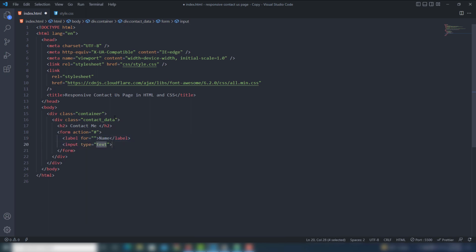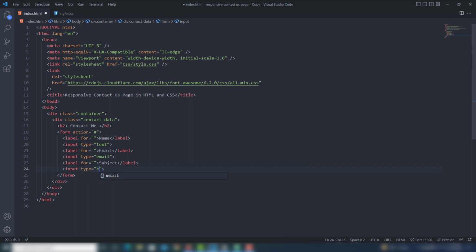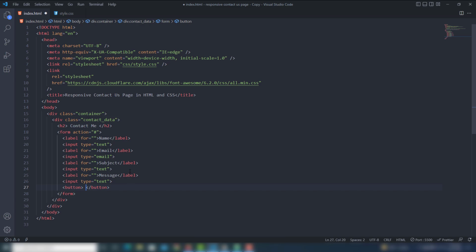Then input field, inside the input field I'm going to use the type text, and then I'm going to copy this one section and paste it, and I'm going to use email. Type is text, no, type is email, and the third one will be subject, so type will be text. And then the last one will be message and type will be text, and finally I'm going to use button tag to send message.